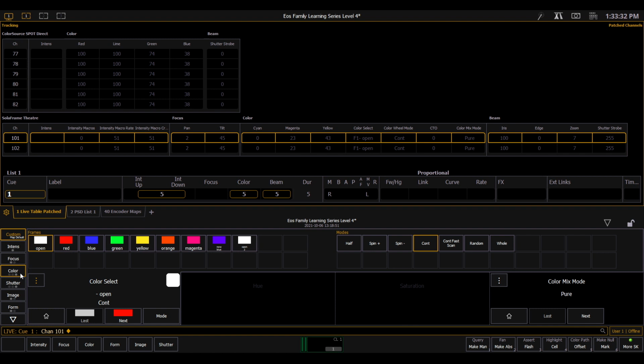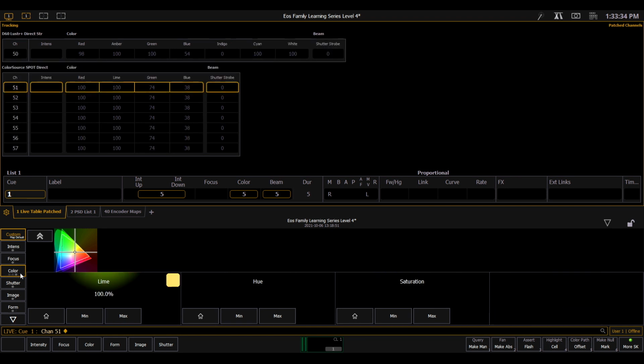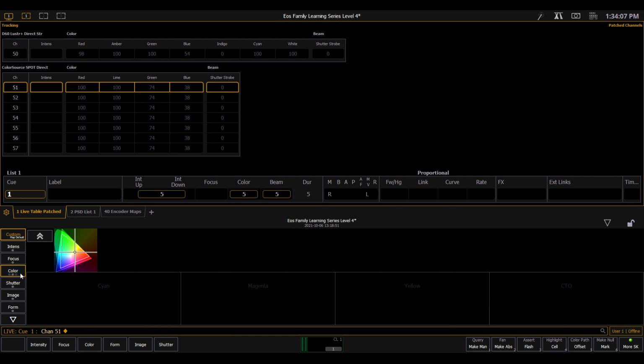I'm going to select another fixture now. We'll grab channel 51. And on color, I'm going to switch back to the first page. So this fixture is an RGB lime fixture. So now back on the first page of the color category, we see the red, green, blue. We don't see CTO because this fixture does not have a CTO parameter. If I go to the second page, it is completely blank now because this fixture does not have cyan, magenta, yellow, and again, does not have CTO.